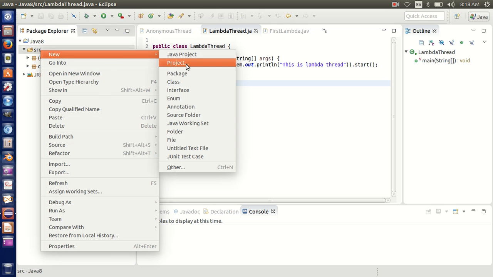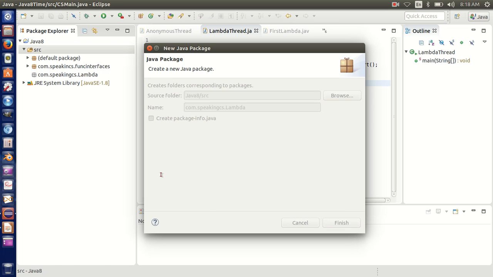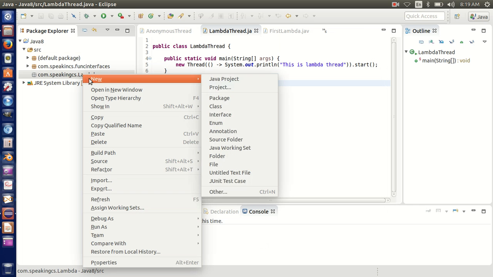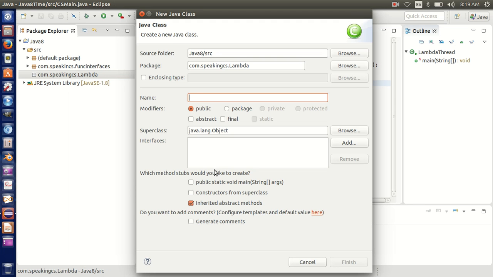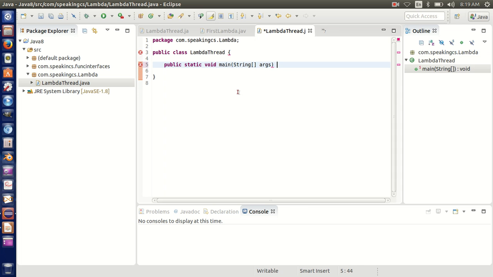I'll create a new package. Now create a class. First we will see how to create a thread using anonymous inner class. Thread is a functional interface. If you want to execute a lambda expression, you need to have one functional interface for that. If you don't know what is functional interface, you can visit my previous tutorial. Now we will see how to create a thread using anonymous inner classes.